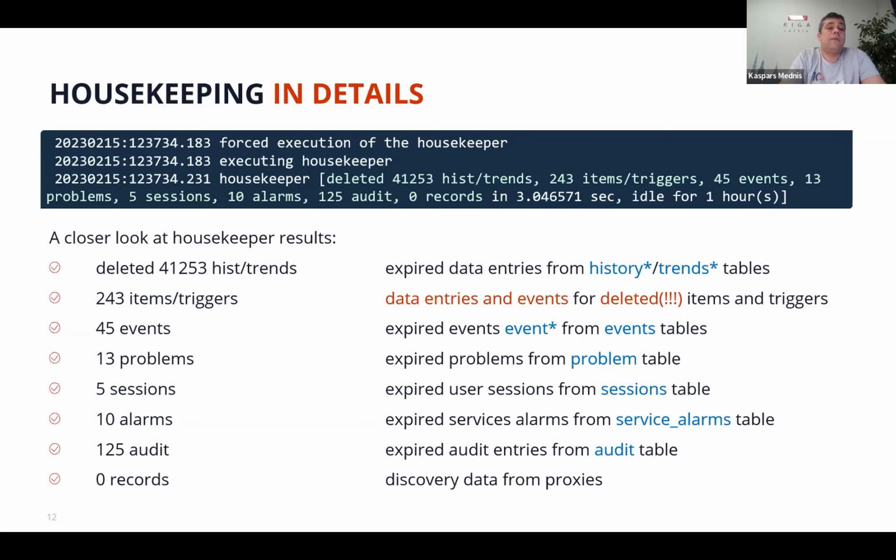First, when Housekeeper finishes the job, it will write a report of what was deleted. And it's not so easy to understand what's in the report. I have spent some time with our senior developers trying to figure out what's actually here. Okay, let's start with the first entry.